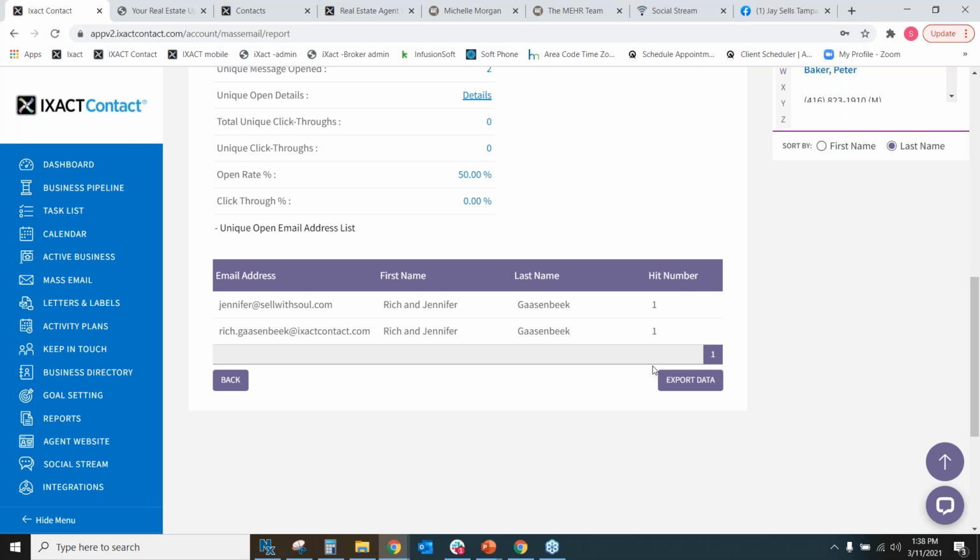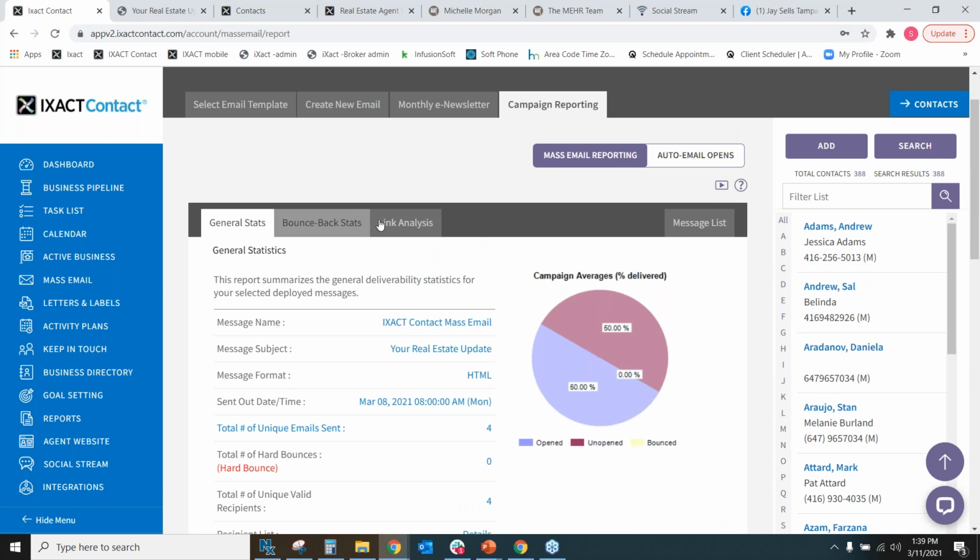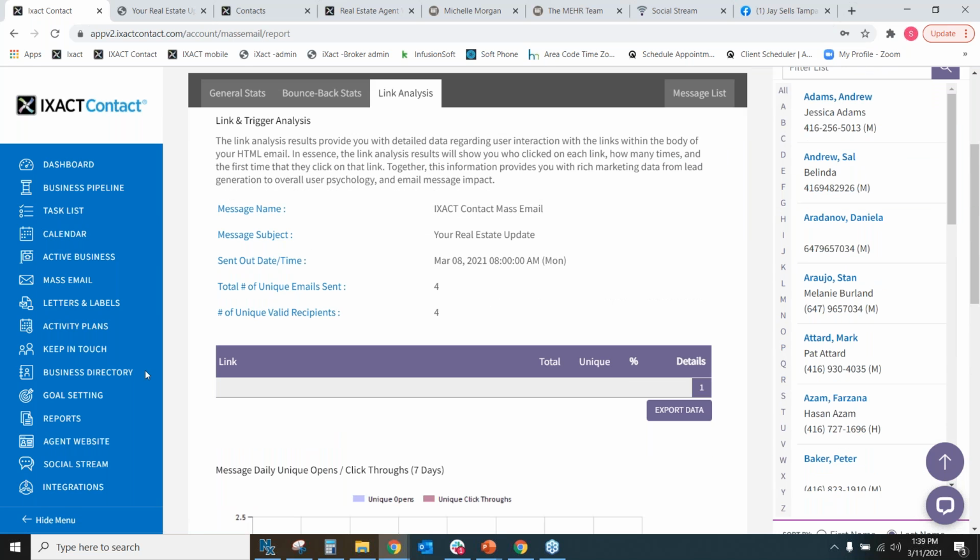So you're not just seeing who's reading the emails yourself, you're also seeing who may have passed your email along to a larger chunk of their database. You can even see in the link analysis, now of course, demo database, this particular email didn't have a link, but you'd be able to see the same thing, a list of exactly who clicked on your link.